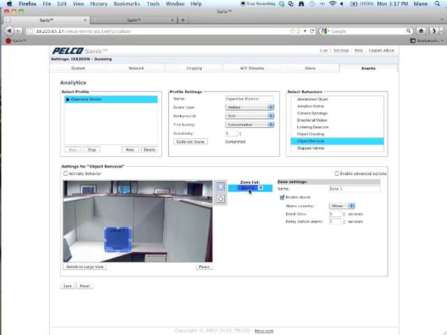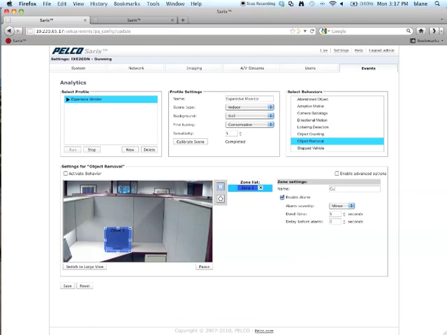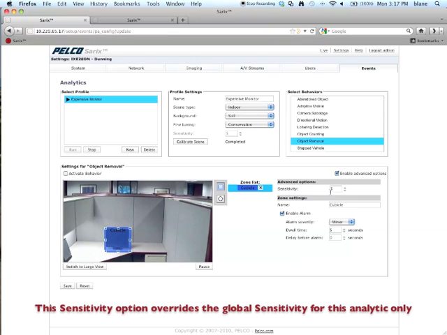Okay, and under Zone List it says Zone 1. If we want, we can name this. And the reason why you would want to name it is when it pops up under the analytic feedback section, it will actually list where the stream came from. So in this particular case, I'm going to type in cubicle just so I can remember exactly where it came from. If you click on Enable Advanced Options, you'll see it says Sensitivity here.